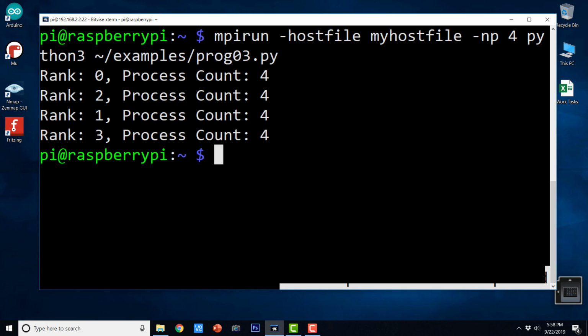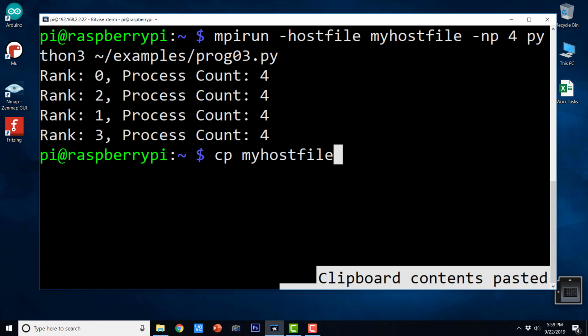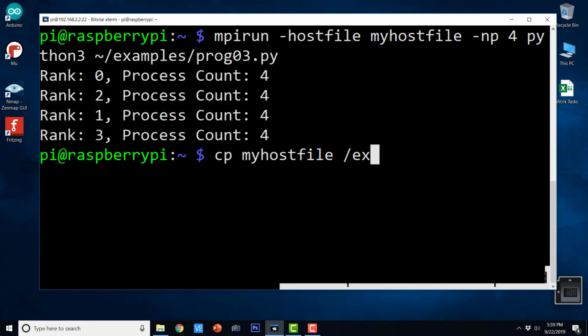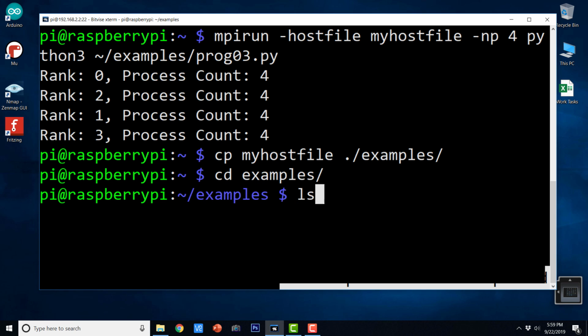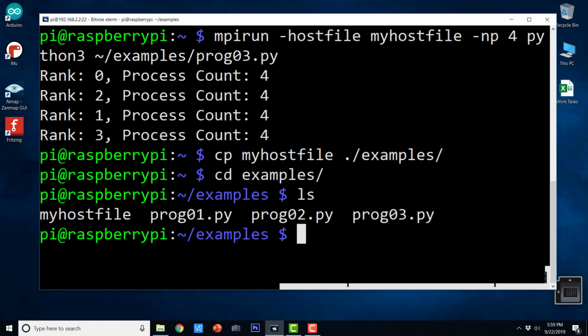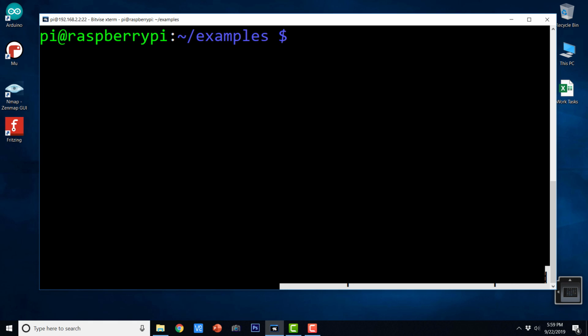So for our convenience, we will just copy the host file to ./examples and cd examples, ls. And yes, here we have host file. So don't worry about noting down the programs. I'm going to make all the programs and this host file available as a downloadable for this course.